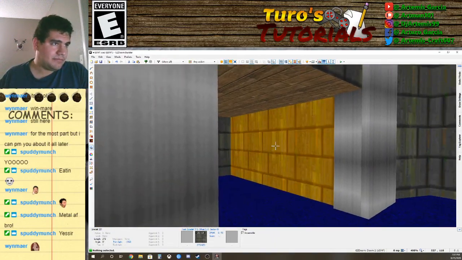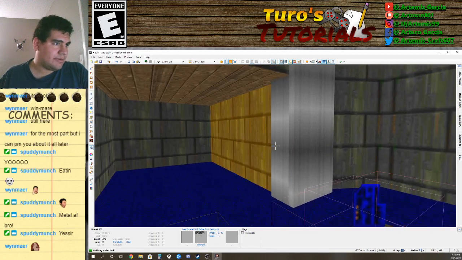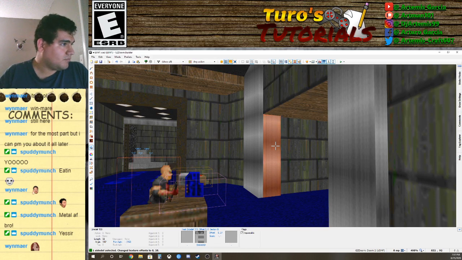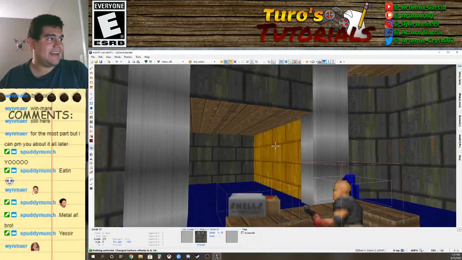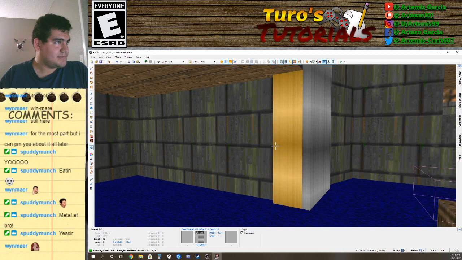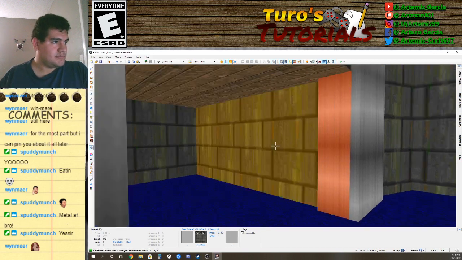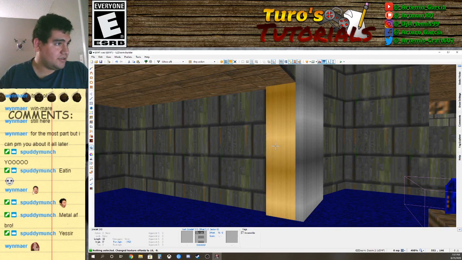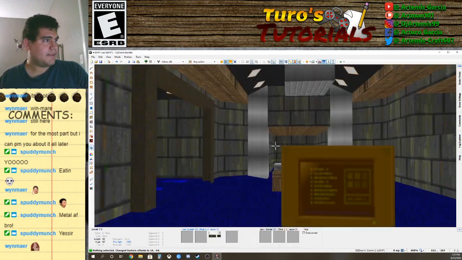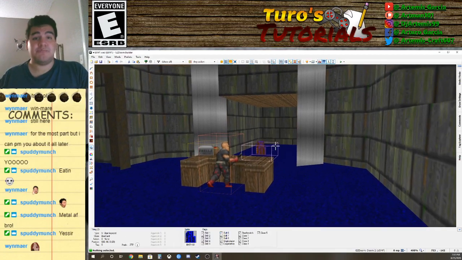Oh, wait, what? Oh, I see what we did. That was a mistake. We gotta raise this up. There we go. That's better. That's much better. Okay, yeah, so this texture needs... There we go. Now it looks like giant aluminum beams.